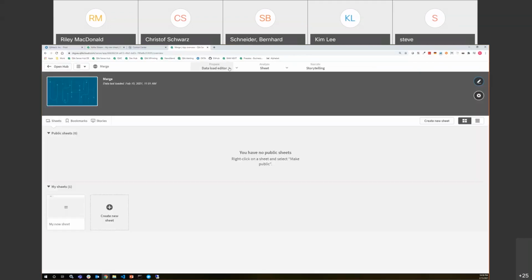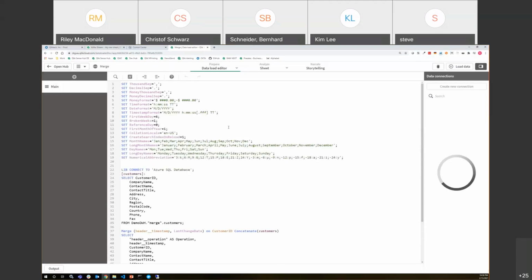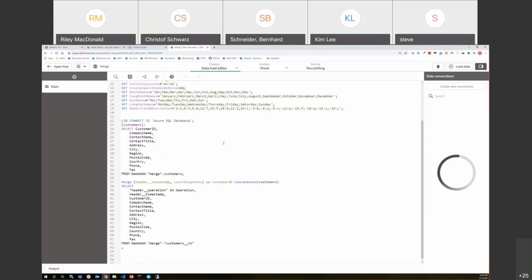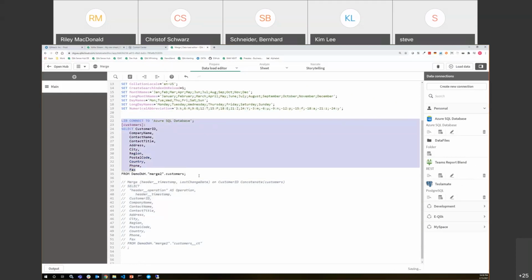So I will jump into the script. So first, what you always have to do here, and I named this merge 2, so we can change this to merge 2. And I'll just load. Obviously, at one point you'll have to do a full load. So I'm just doing the customers table. It's one of the tables that we had here.